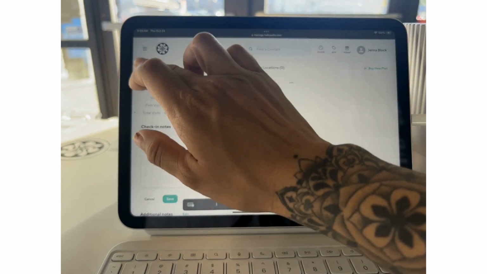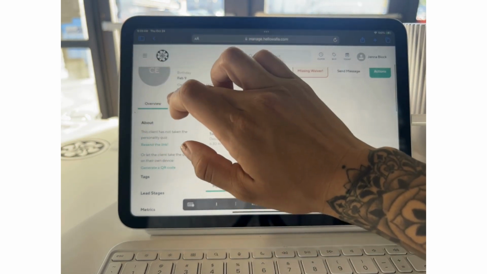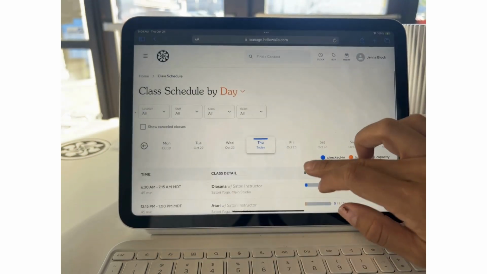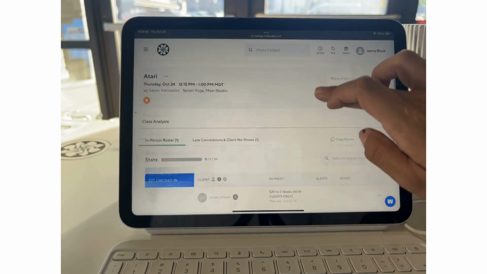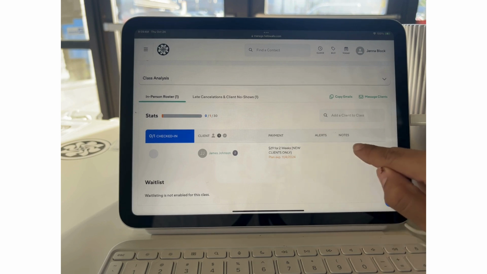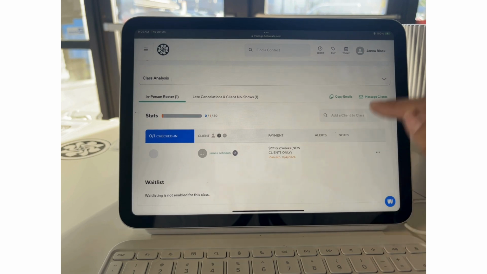This will show up right at the beginning of the check-in. When you're looking here, it'll show up right here in the alerts or notes, telling you when they had their milestone. So we're not giving people double milestones, and we're keeping track of that way.